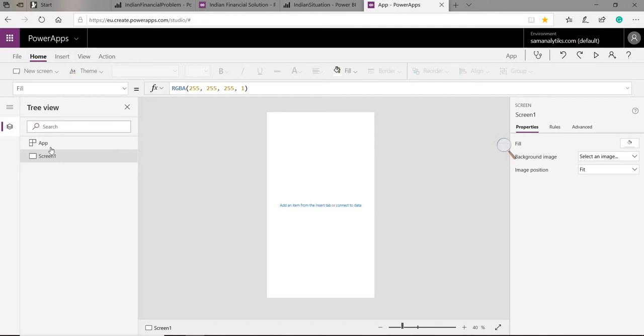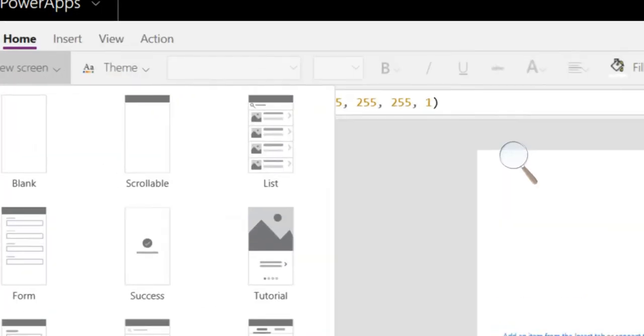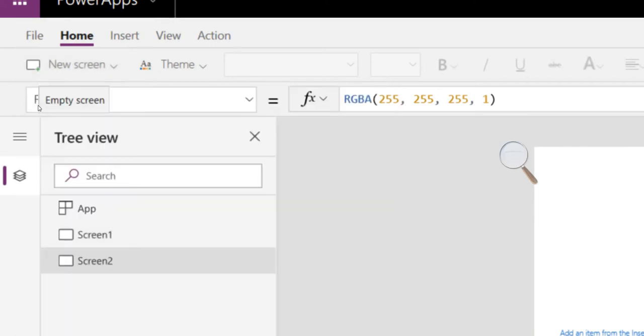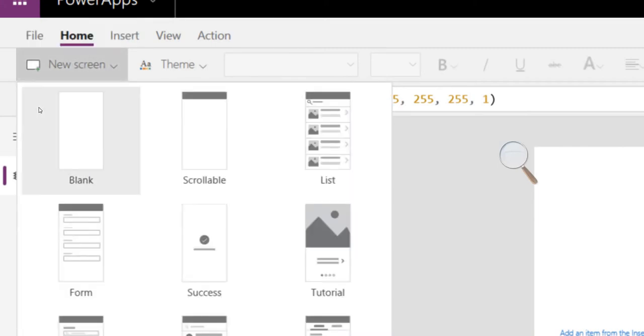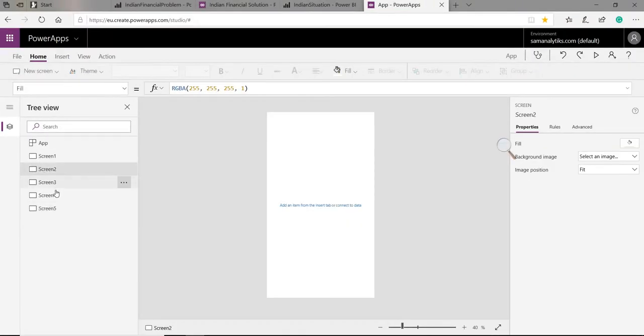and now I will design the Power Apps that can fit in all these tiles. So I will simply use the new screen, which is up in here, and in that I'll take the blank screen 1, then I'll take the blank screen again, and then I'll take the blank screen for the 4th and the blank screen for the 5th. All right.